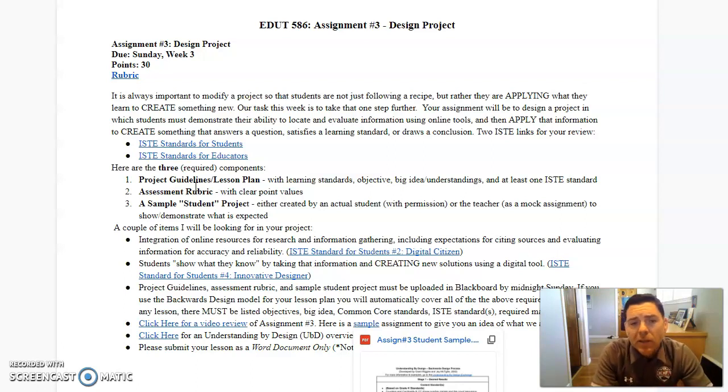And then the last thing you're going to do is, if you've already taught this lesson before and you have sample student work, you're going to submit that sample student work with your project. So you do need to get permission. My one caveat is if there is no name on it and there's no identifiable information, then you do not need to get permission.